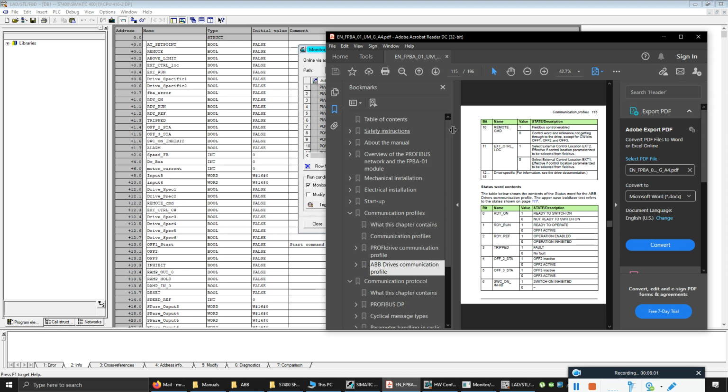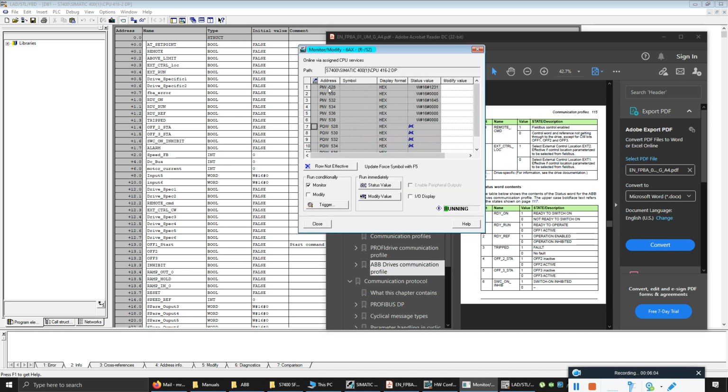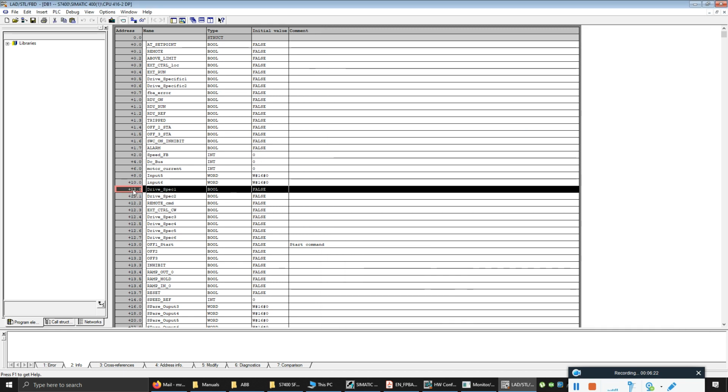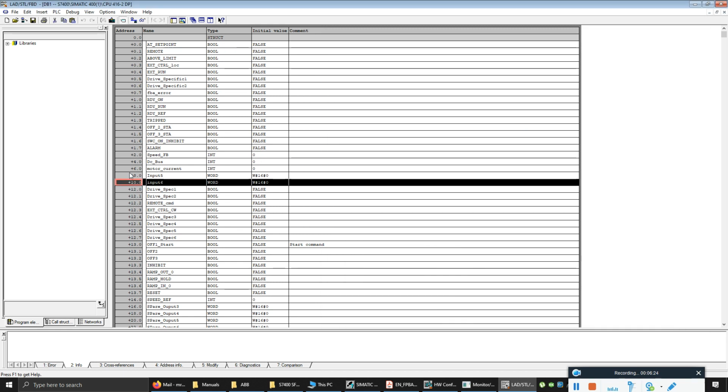And the output side. So we configured the 6 input words in the DB exactly as we configured in the drive. Now the output. As you can see, the control word is my first output, so my first output will start from here. Okay, so the input section is done.